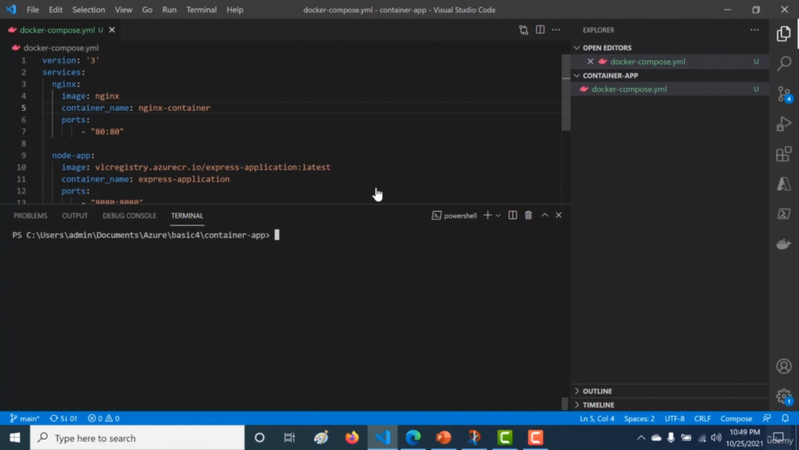So let's clear this. The next thing I need to do is create a context. Now to get more information about context, I will send you a link in the description below so you can check that out. So let's create a context. To create a context, you need to run docker context create aci, and you can give a name for your context.